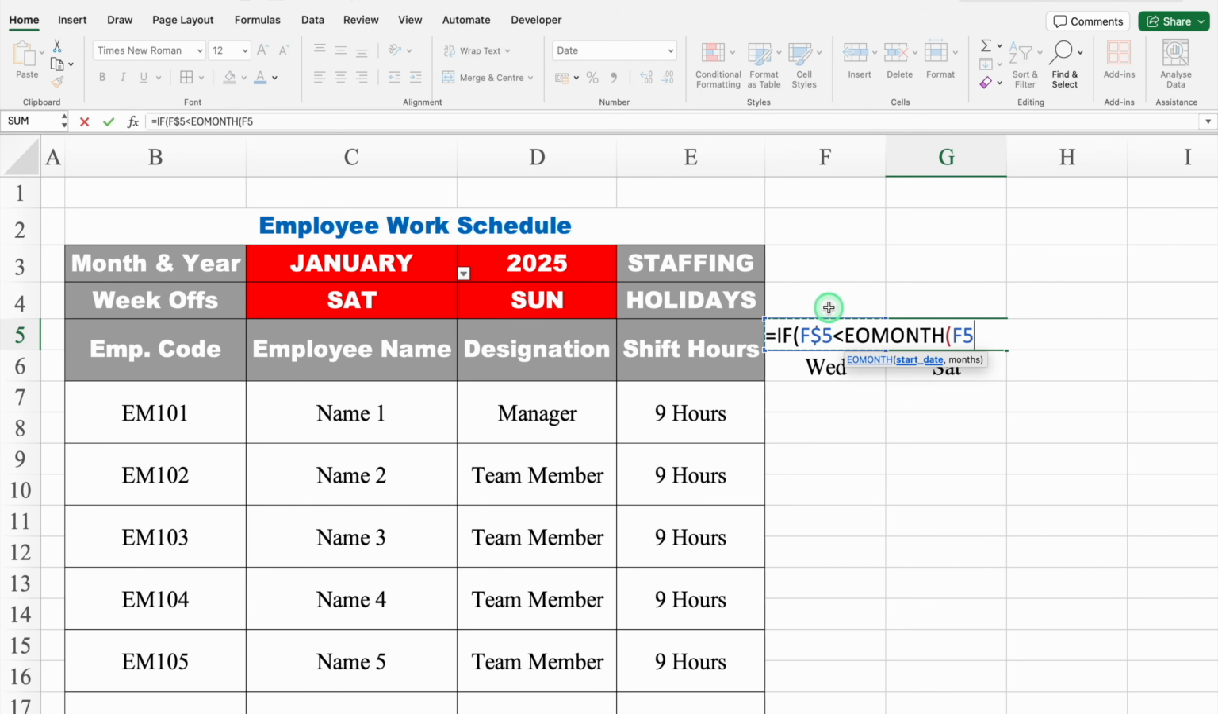We'll lock my start date by pressing F4 or Function F4 one time, comma, months. I'll take months as 0, bracket close. Now we have to provide the logical test. In the logical test, I'll take the start date, but before that I'll put a comma over here. We'll click over here and through the down arrow key I'll come down.